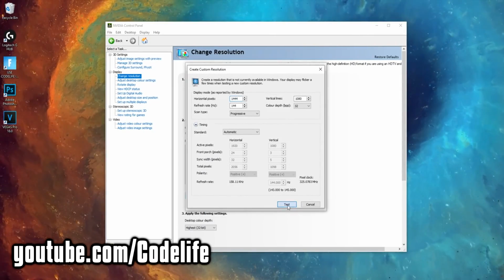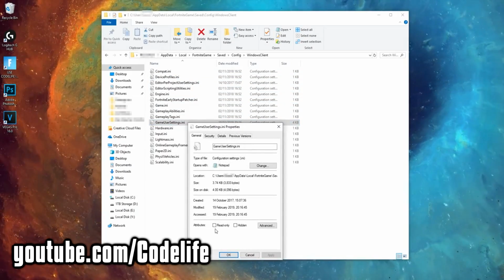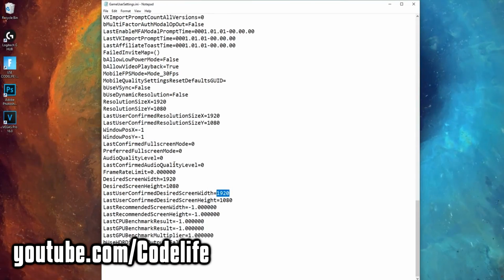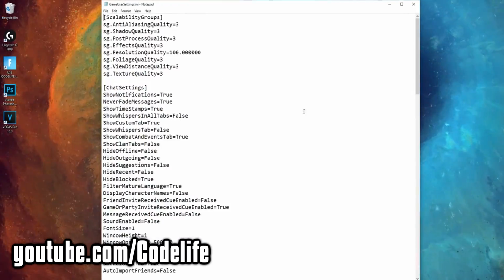Change your desktop res, then go to %localappdata%, and then find your Fortnite config, and then edit your GameUserSettings. There are so many videos and tutorials online that I won't bore you with my own, but I just want you all to know that you can still use a stretch resolution by just doing this.